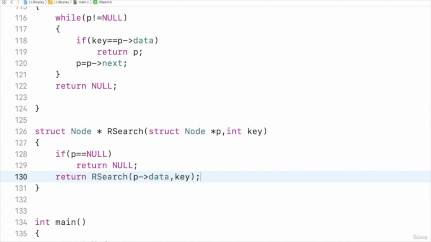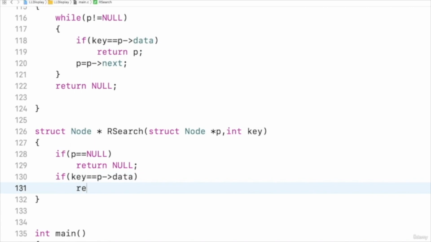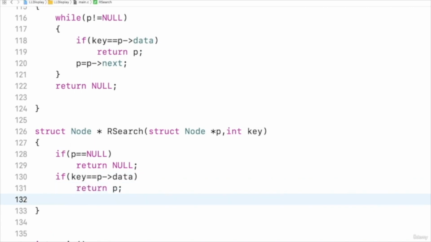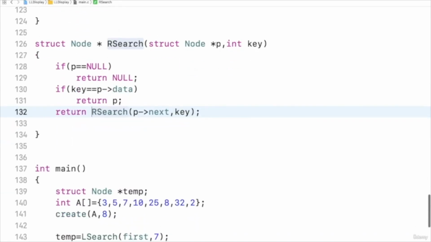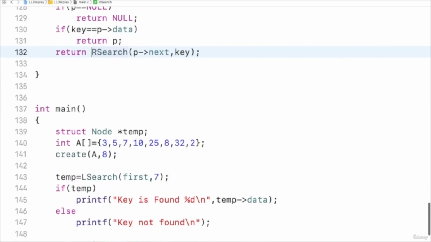If p is not null, then it should check if key is equal to p's data. If key is equal to p's data, then it should return p. Otherwise, it should call itself recursively, rsearch, by sending p's next and also the key. So here also I will write return. That's all. This is the recursive version of linear search.